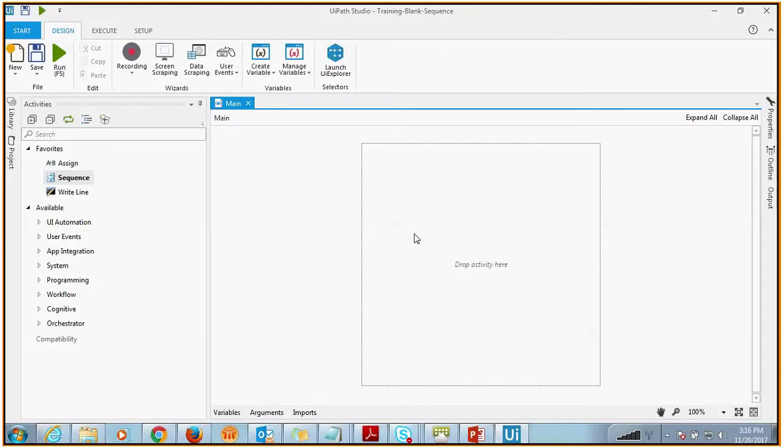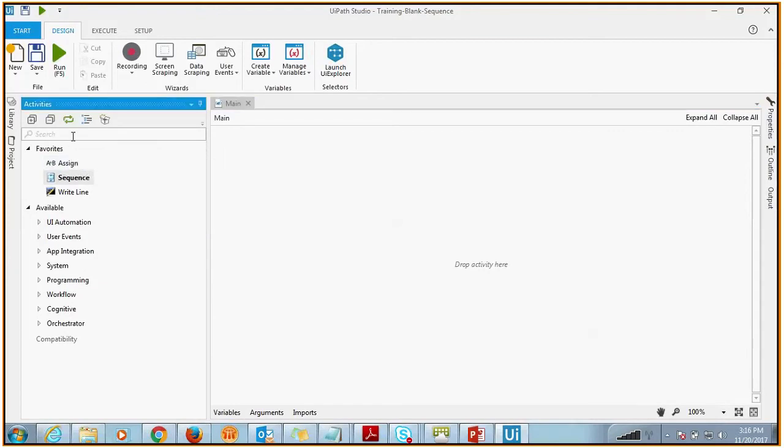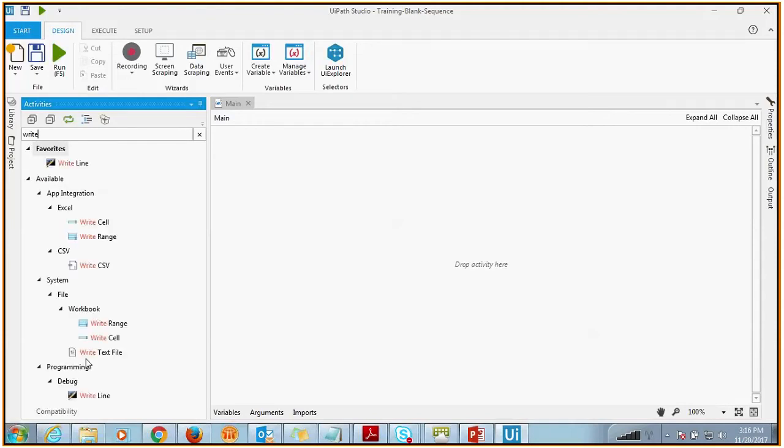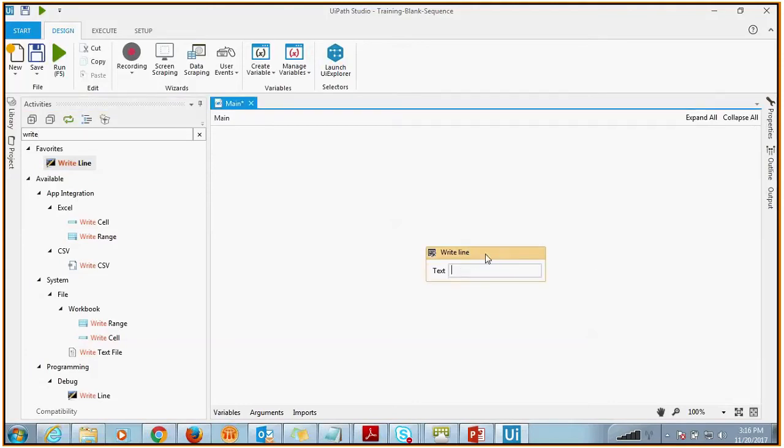Okay. So it says in the right hand pane, drop an activity here. So you want to drop an activity here. We will drop a simple message box or even a write line. Just to start with, we all do the hello world program, right? So this is a write line. This is one of the activities.